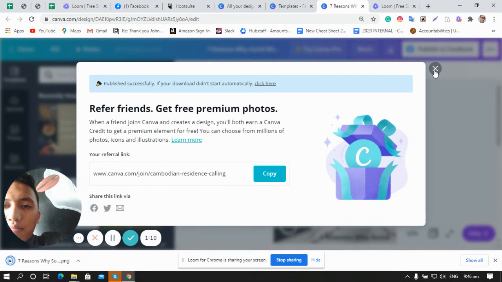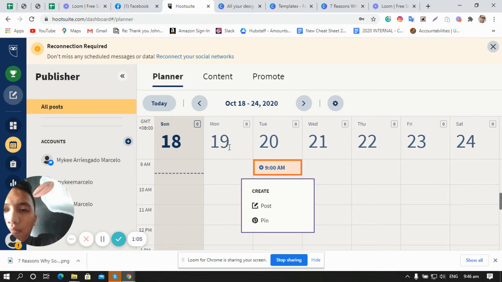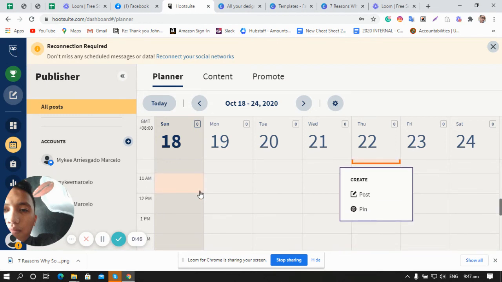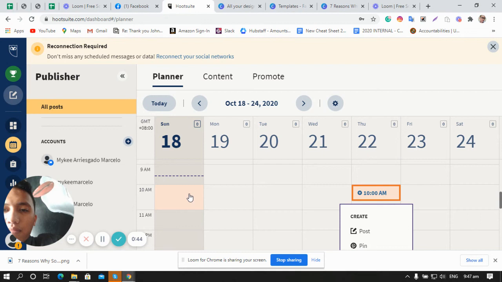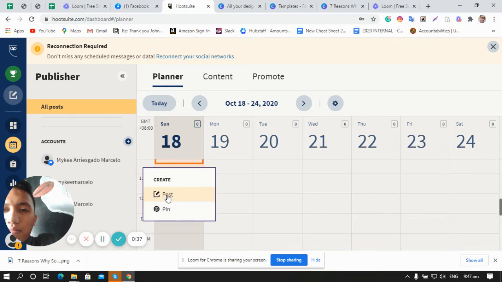Now just go to Hootsuite. Since this is a scheduler application, you can choose when or what time you'd like to post this content. Since today is October 18, if I'm planning to post this today, let's try 10 a.m. today. Then just click create post.